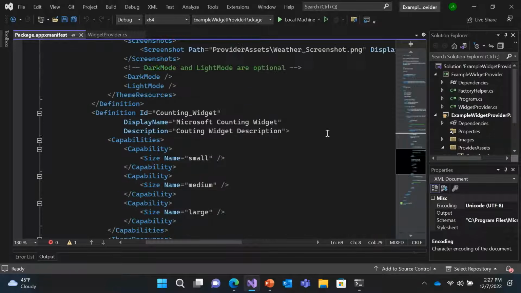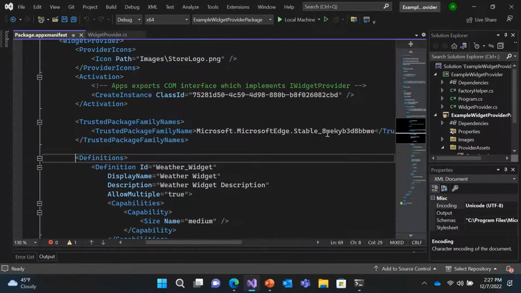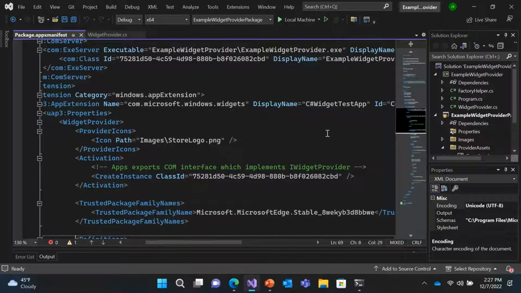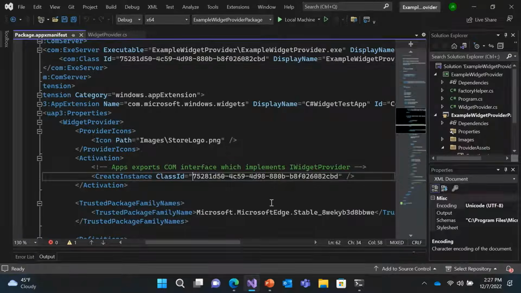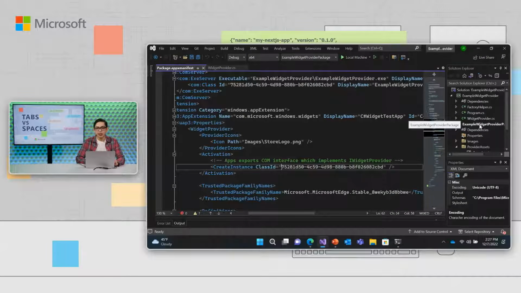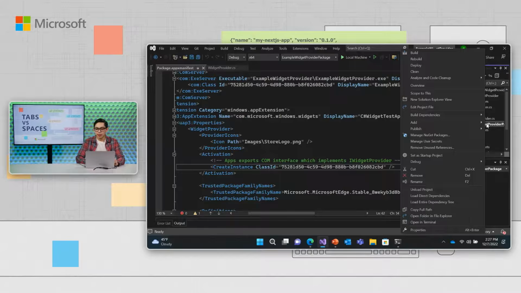Another important part of the Appx Manifest is the GUID, which is what your widget will use with the system to register with the widgets board. Here, we can see it used in 2 different places. Now that we have made the changes in our Appx Manifest, we can test our widget by deploying.